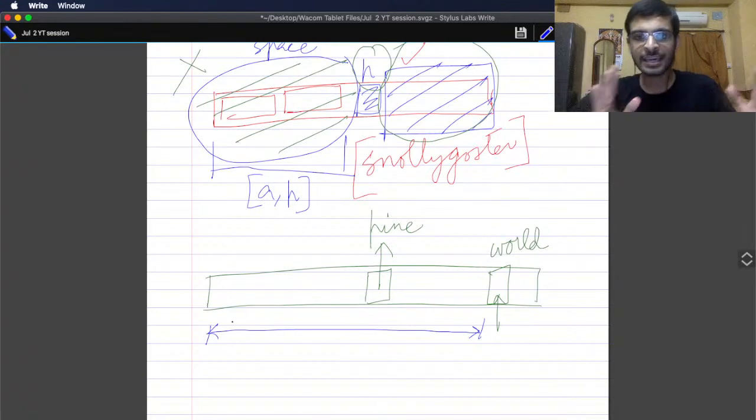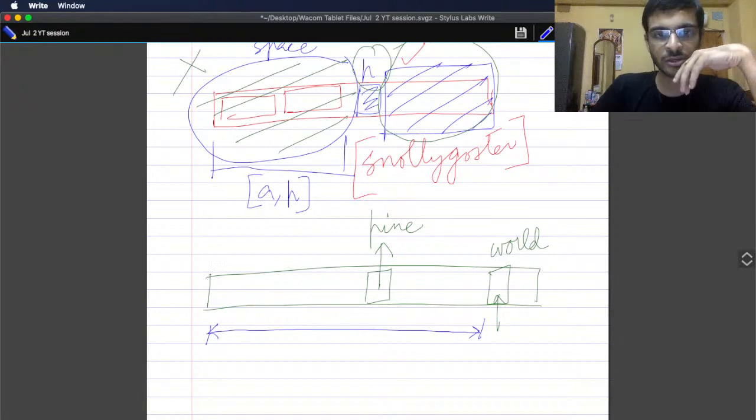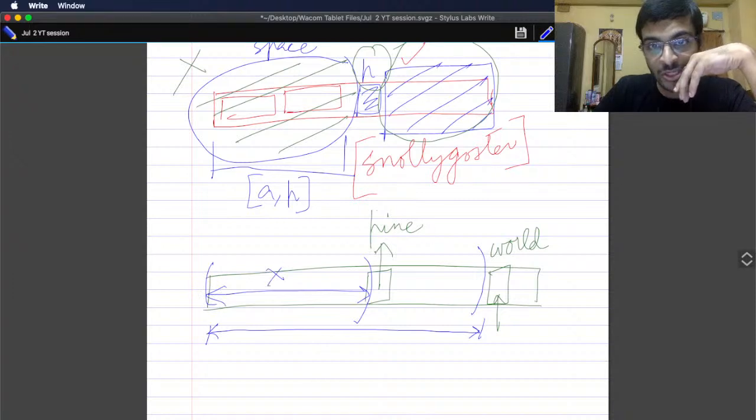Snollygoster will definitely lie to the left of world, and so you definitely want to search from here to here. But again, what do you know? That already you have excluded this particular range. You know that this particular range is never going to be important to you. Why? Because the word pine definitely should come before snollygoster. Snollygoster cannot come over here. So what can you say? Now effectively, this is the range which is important to you.